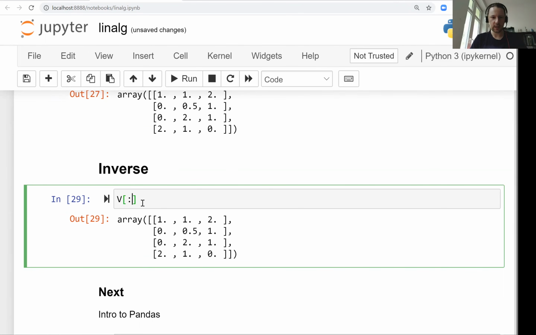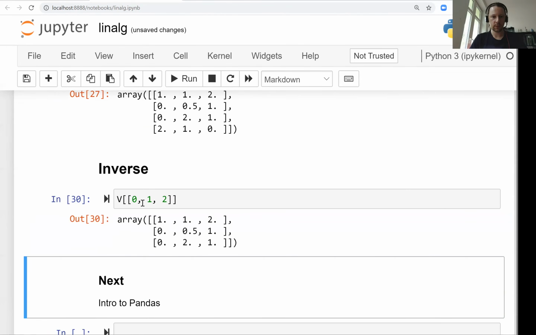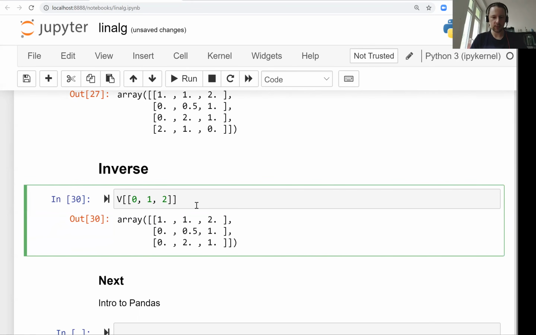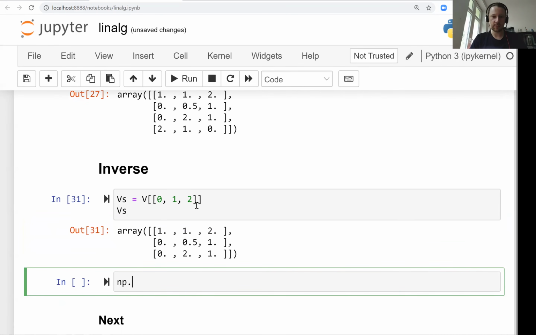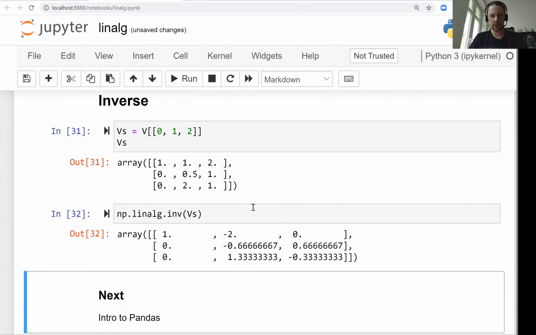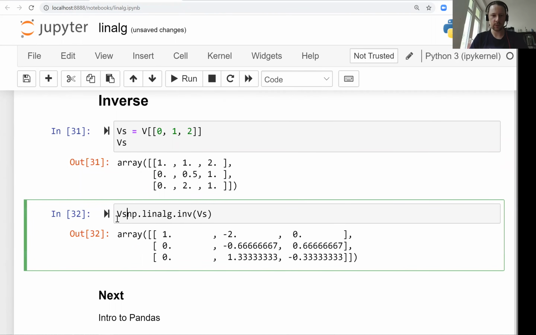So we need to have a square matrix. Let's just take the first 3 rows of V. This is our square matrix, and let's call it V square. To compute the inverse of this matrix, we use a method from NumPy called inv. It lives in the linalg package, which stands for linear algebra, I assume. This is how we use it, and the result is some matrix, which let's call VS inv. So this is the inverse.